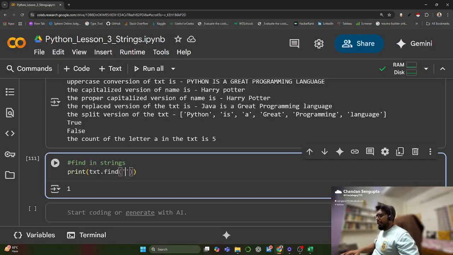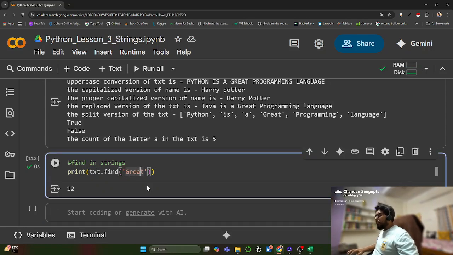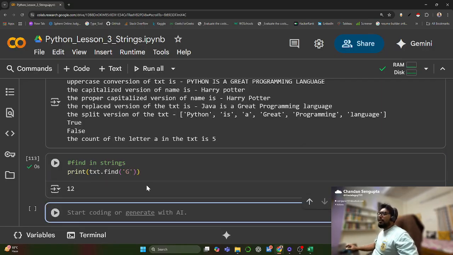Same thing with great. The first time G occurs is at the 12th index. That's why it is giving 12 for the entire substring. Even if you remove this, it will continue to be 12. I hope it's clear, everyone. If not, I can understand this is a little bit confusing. Let me know in the comments. For this individually, maybe I can make a 2-3 minute video to make you understand. Just let me know.